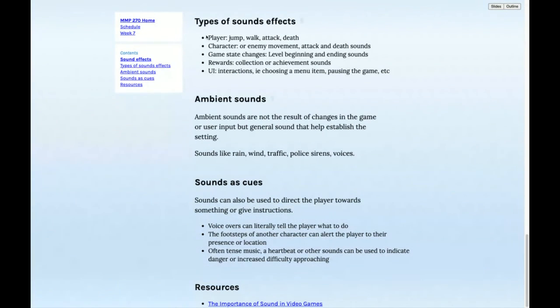I only have one link here, the importance of sound in video games. This goes through a bunch of different examples and shows some cool stuff. You should check that out on your own time if you're interested. But that's pretty much it for what I want to go over with sound. The most important aspect of this is our two lists here, the types of sound effects and the sounds as cues. When you're ready to do the sound lab next week, you should keep those in mind as you think about what sounds you need to add to the game.